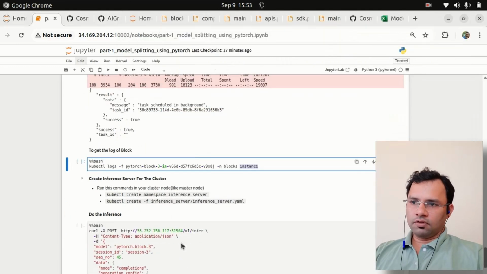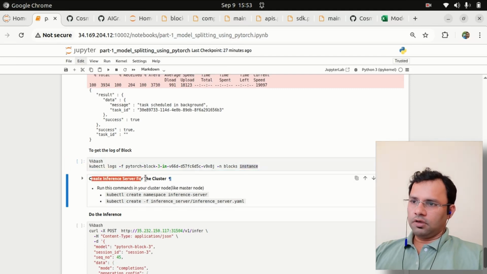For doing the inference, again, we cannot directly hit the block like that. So you can use the inference server, or else you can use the gRPC or REST endpoint of the block. So right now I have already created the inference server. How to create the inference server, I have given details here. So you need to create the namespace for the inference server, and then deploy the YAML file for the inference server.